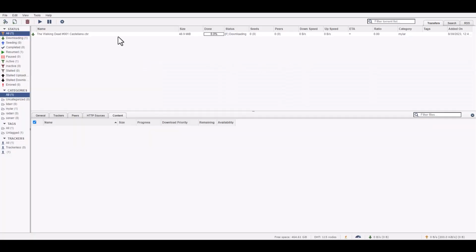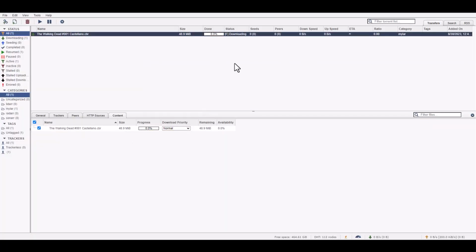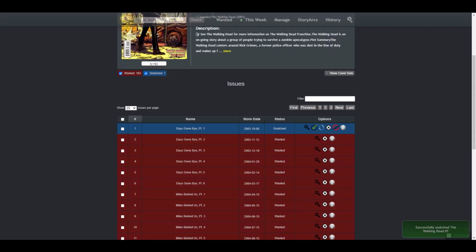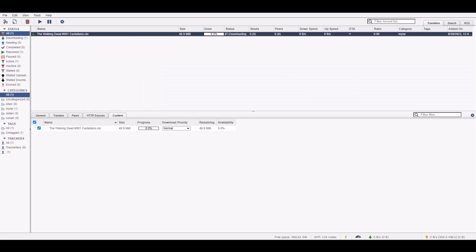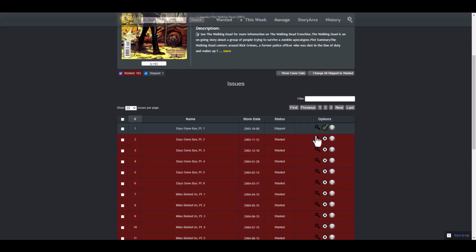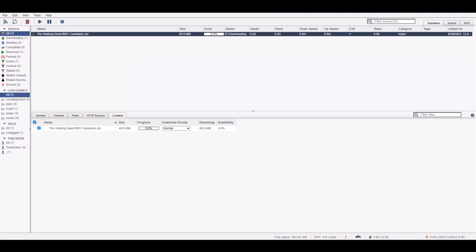Okay, it grabbed exactly the same torrent, so we don't want that. So we need to mark it as failed, and then it should mark it as failed, and then we should be able to do another search for it. Mark it as wanted. Let's click on search for issue, see if it finds something else.